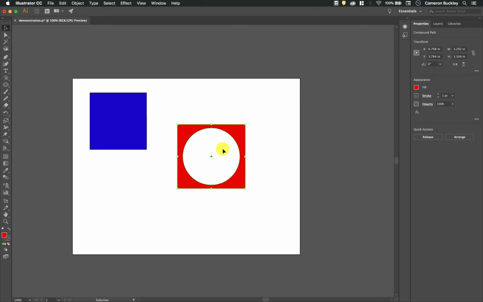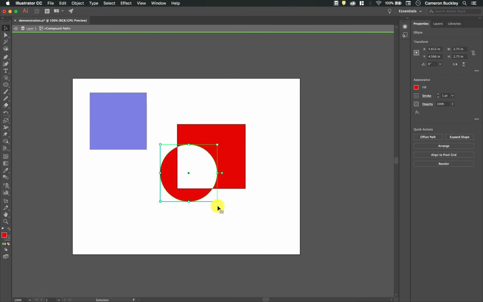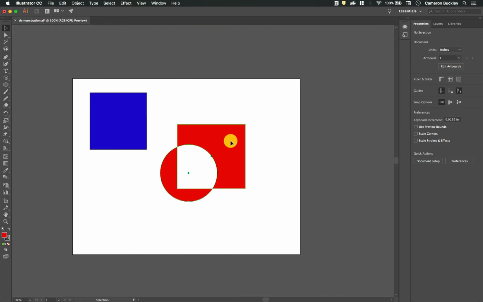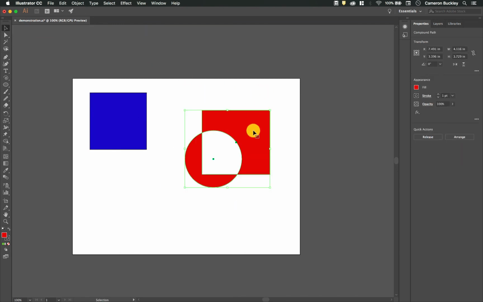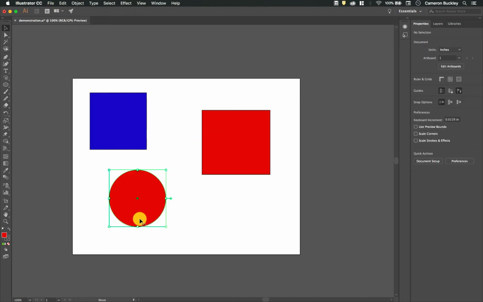In this case, if I want to modify this, I simply double-click to go into isolation mode. And then I can grab my circle and modify it, and then just double-click outside or click this little back arrow to get out of isolation mode. If I want to undo all of this, I just go to Object, Compound Path, Release. So this is how you use the alignment tools and the compound path tools in Illustrator.